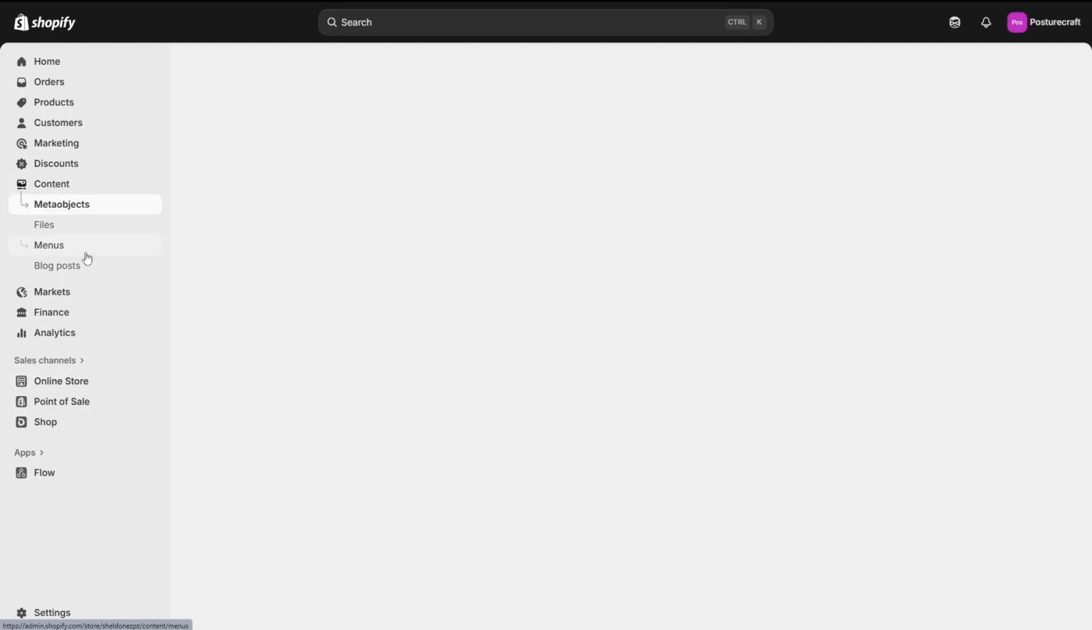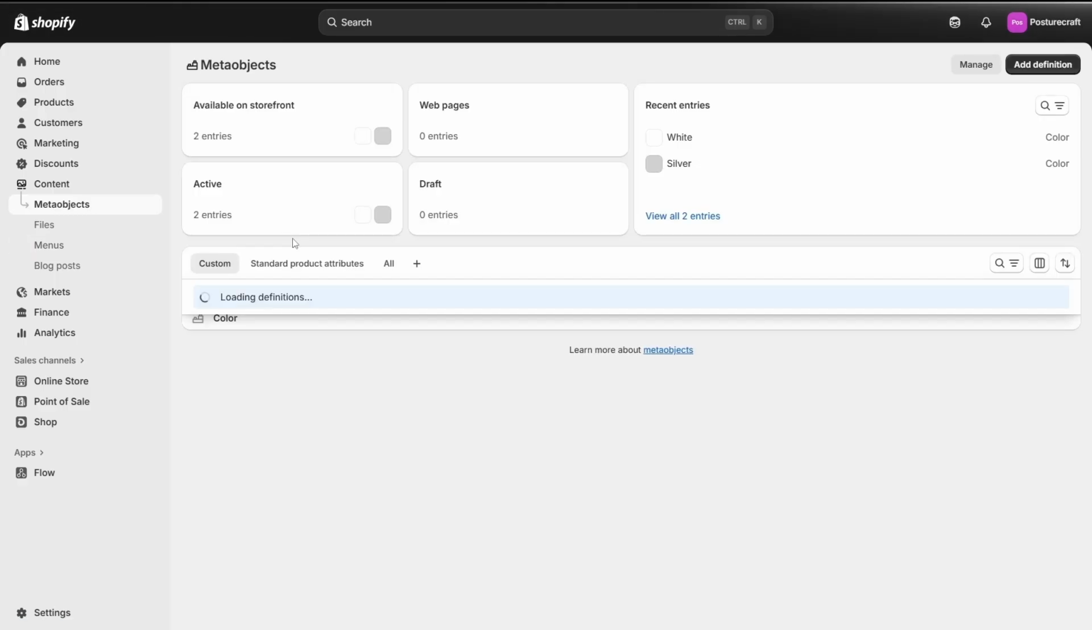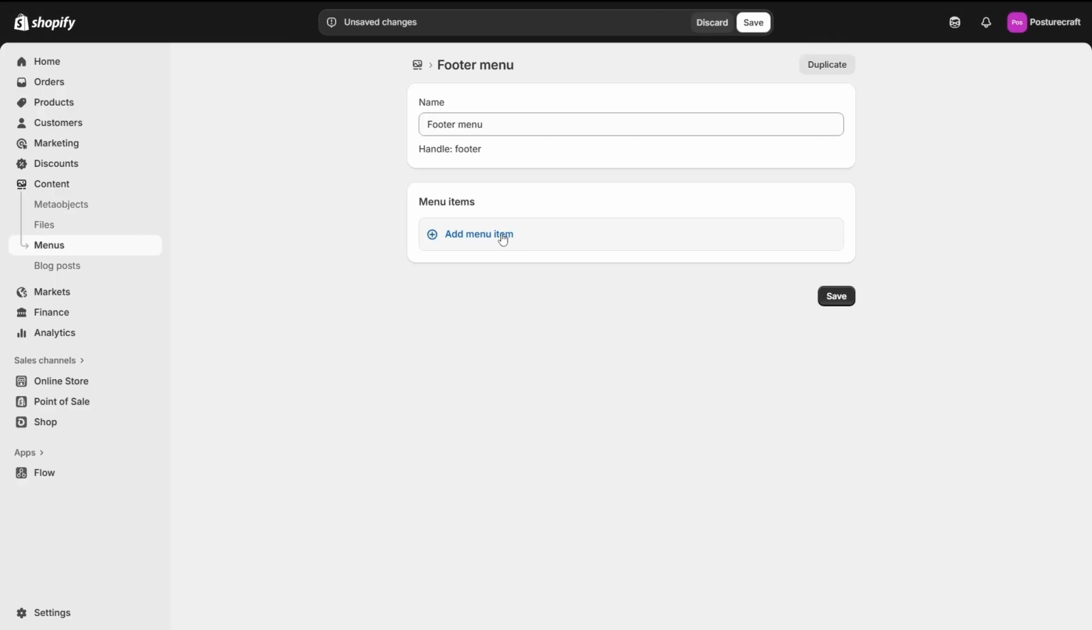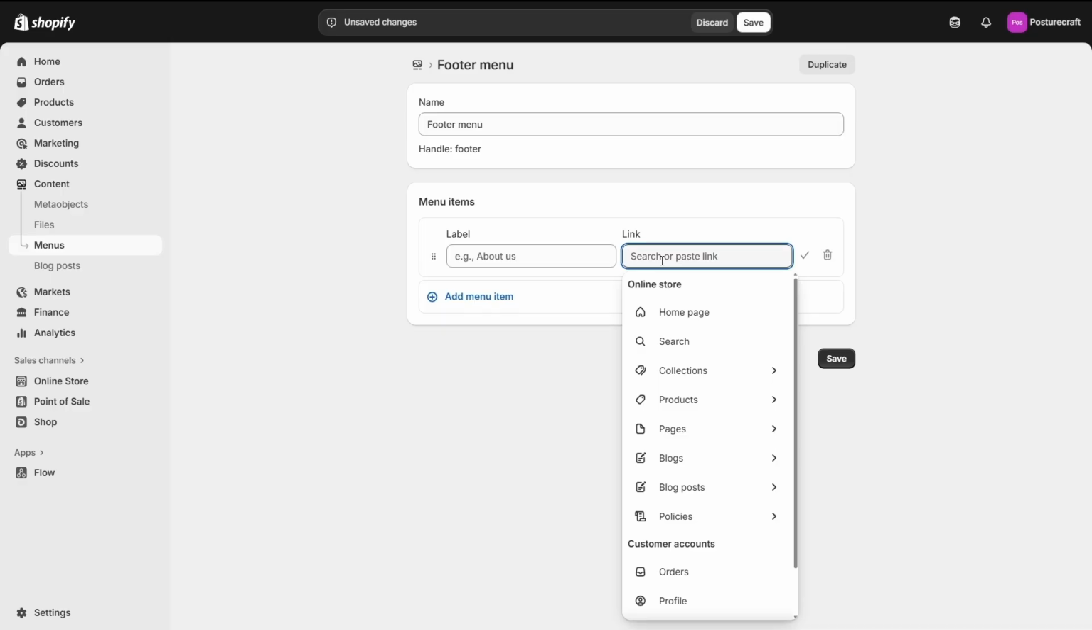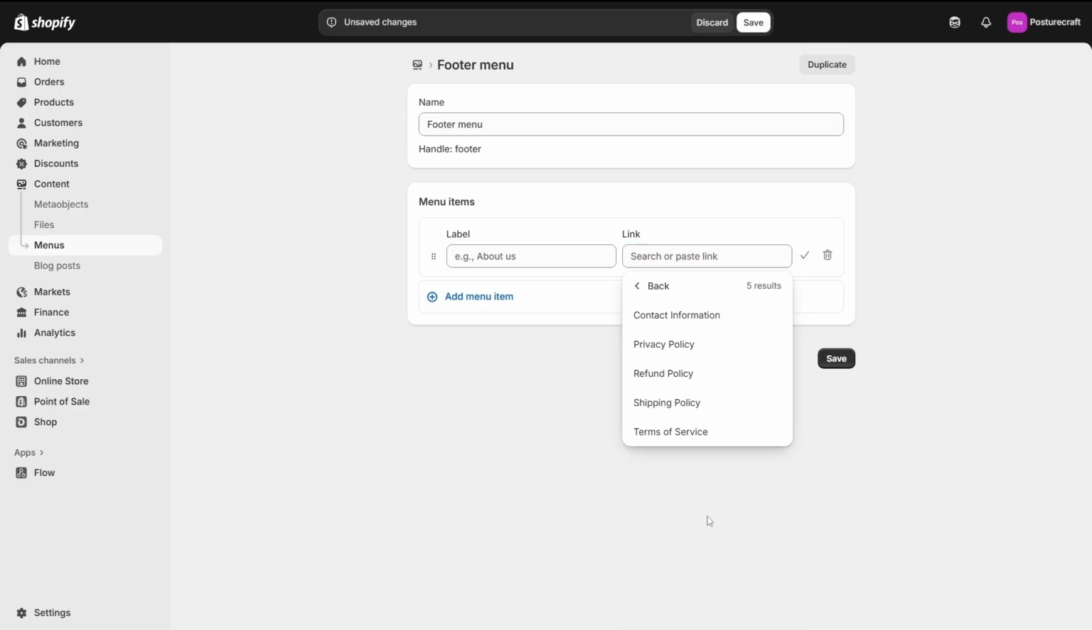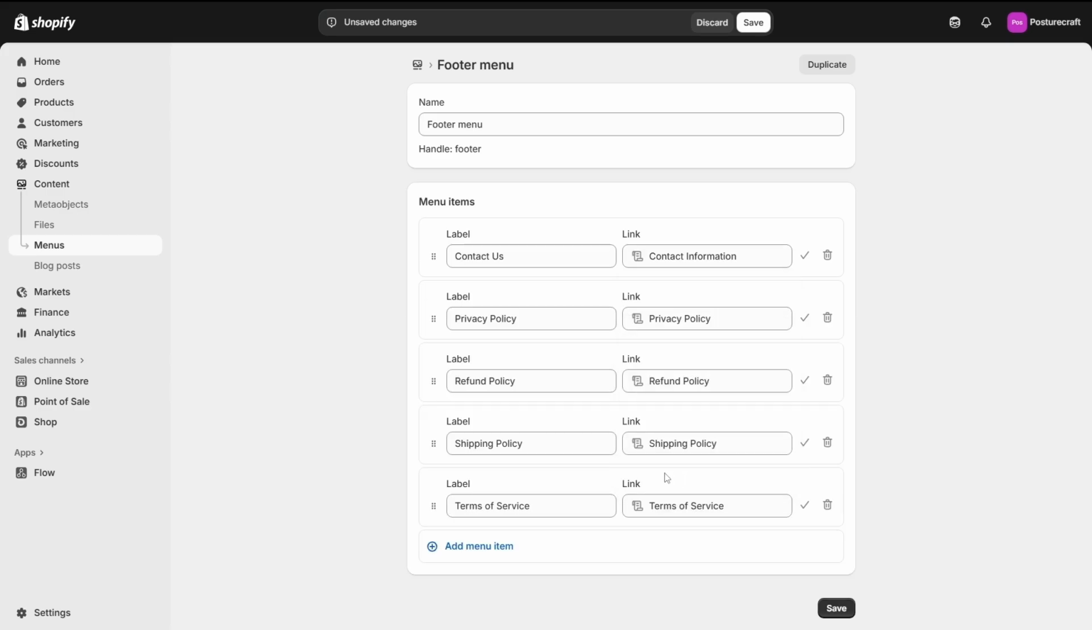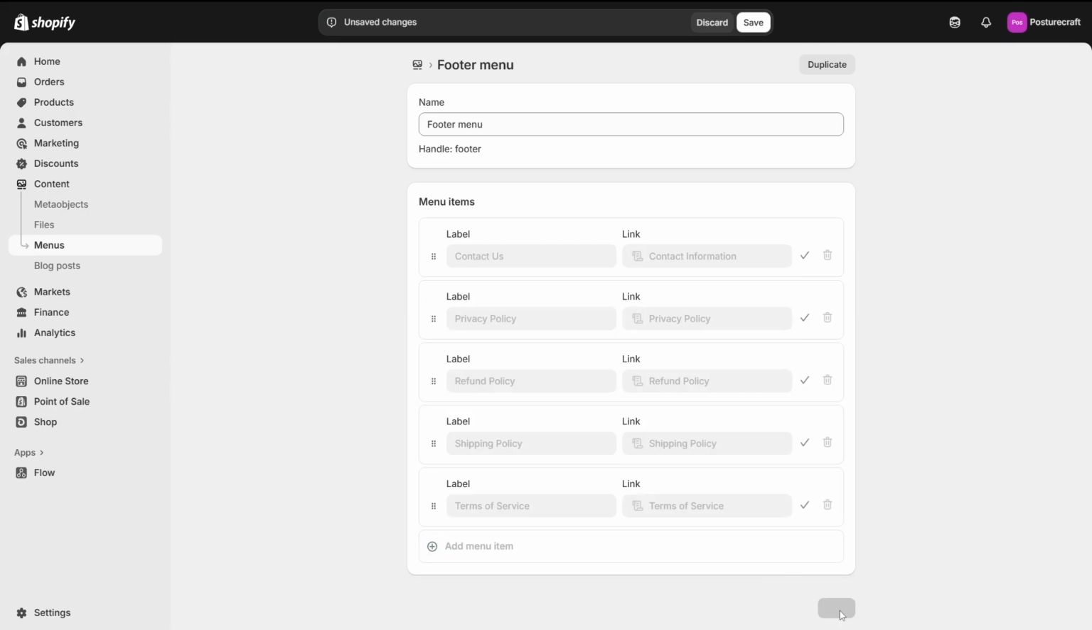Add centered footer links. Here's how to get those clean centered legal links in your footer without touching any code. First step is to create the footer menu. Go to navigation, head to footer menu, click add menu item for each page you want in your footer: refund policy, privacy policy, terms of service, shipping policy, contact. Click save.